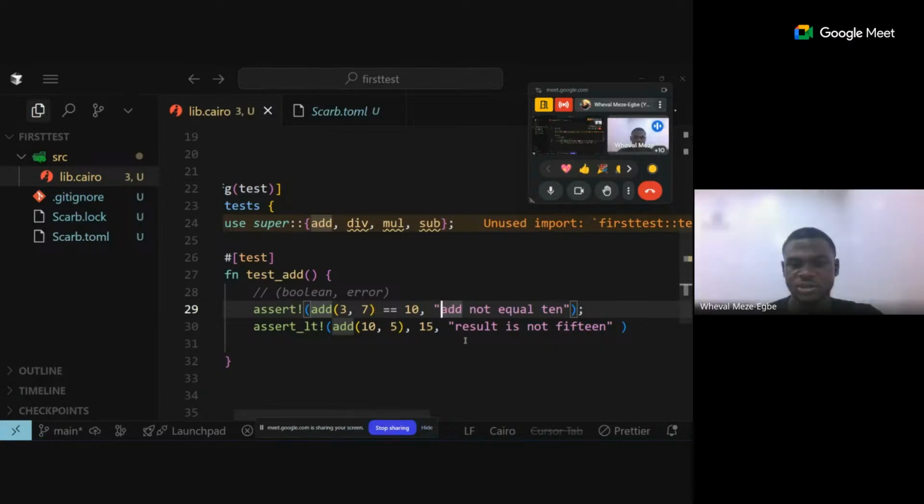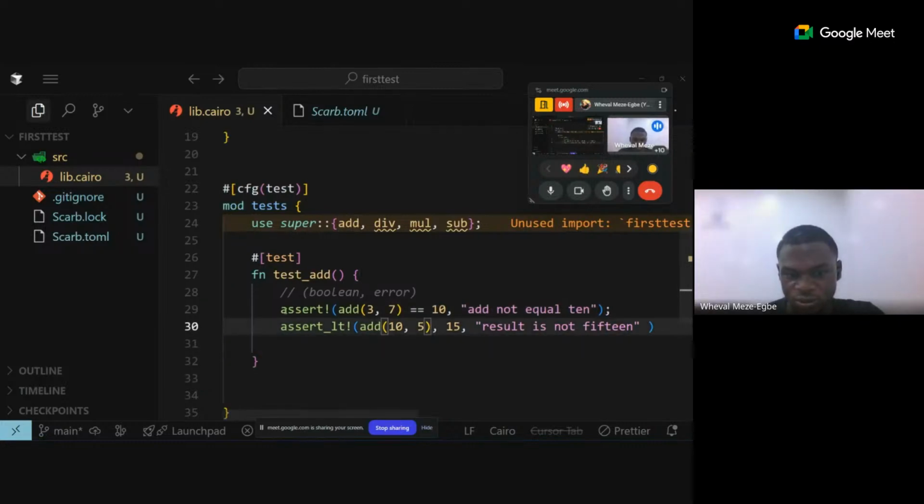That's what I'm trying to explain to you: for this assert macro, all it does is confirm that a Boolean value is returned, that is, true or false. So we run whichever check we want to run, and make sure that check returns a Boolean value of true or false. And if not, it's going to return an error.